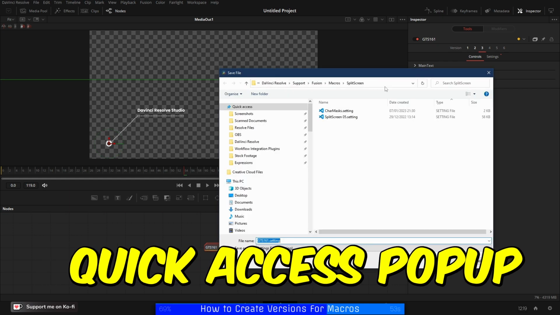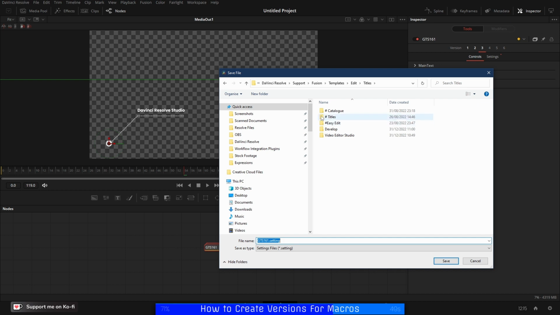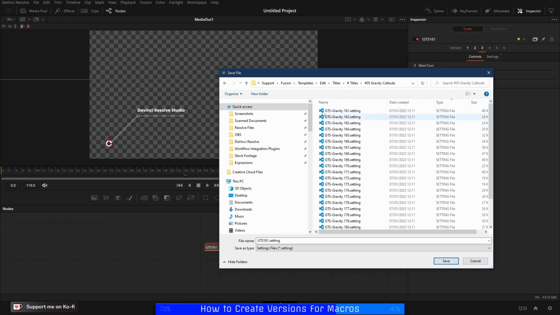I have quick access pop-up installed, so I can just go straight into my title folder, and we'll go back into that where we've got the GTS Gravity 161 title. I don't want to overwrite that because that's my default without versions. Just at the end, just put a letter. So I'm having GTS 161A, and I'm going to save that out.